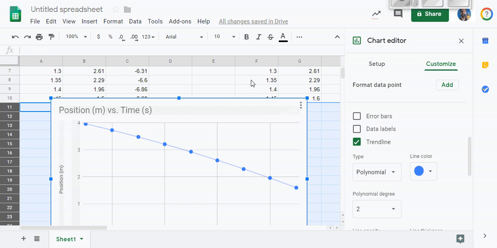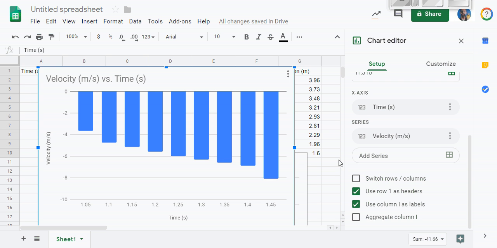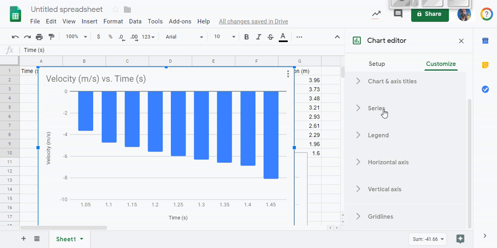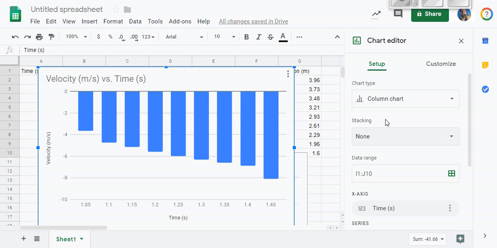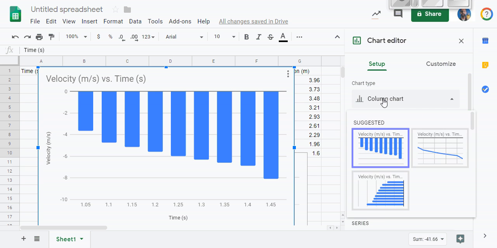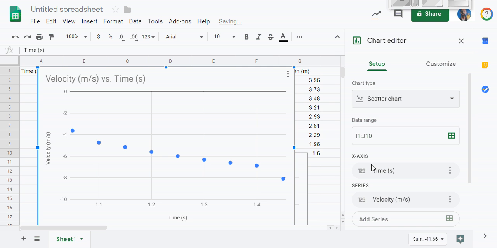Now, it's time to create your velocity time graph using the same data. Highlight velocity time, insert, chart. Again, I don't want a bar graph. If I click customize, series, if I click a column chart under setup, I want to scroll down to scatter plot. That looks better. Notice my velocities are all negative, but increasing in the negative direction.